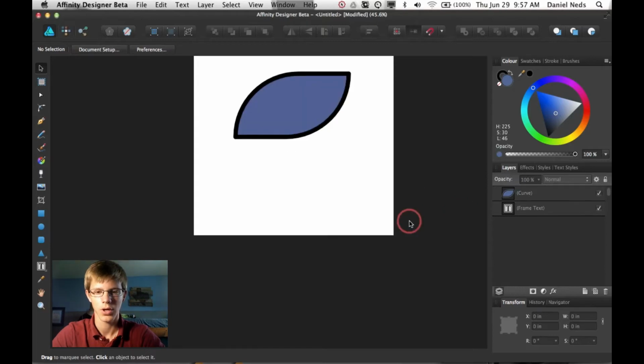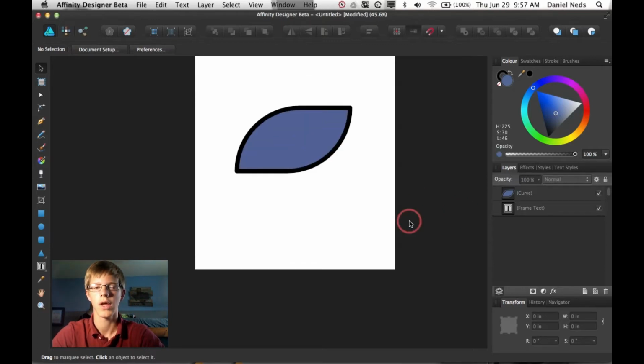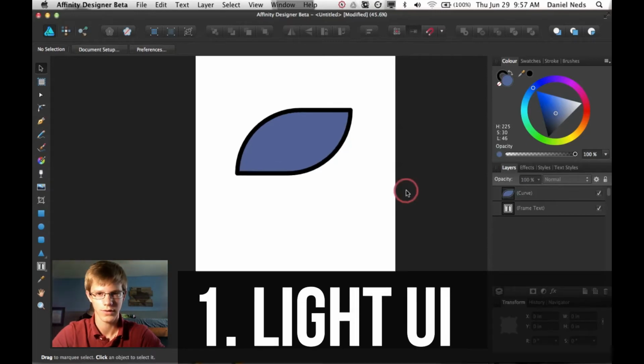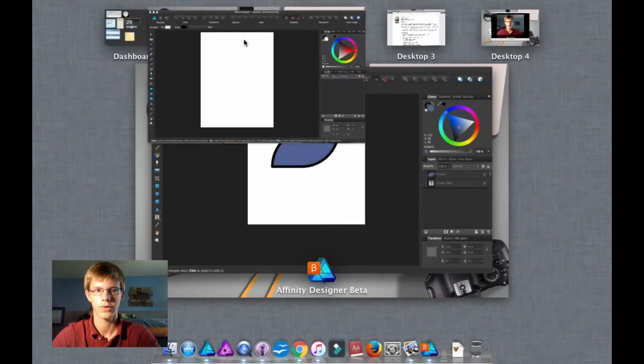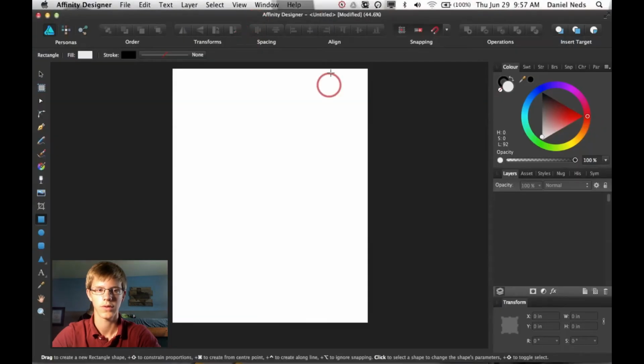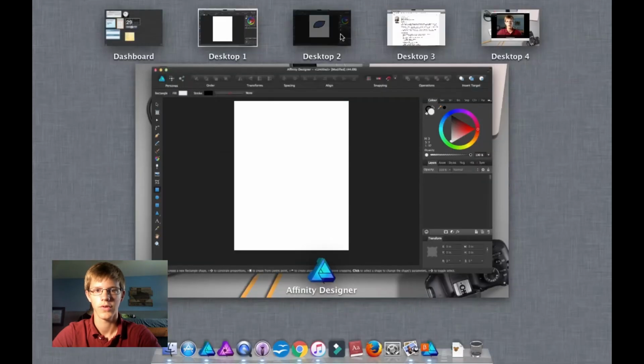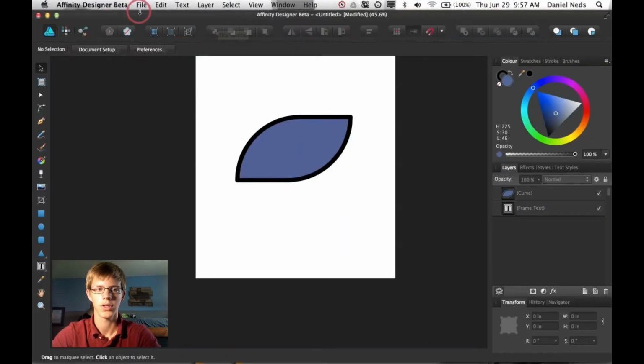the first thing I'm going to be going over is a new light user interface. As you can tell here, it's pretty dark for this user interface. On the old program, it's also pretty dark. This is the older one. They look identical right now. But this new one has the ability to go light.